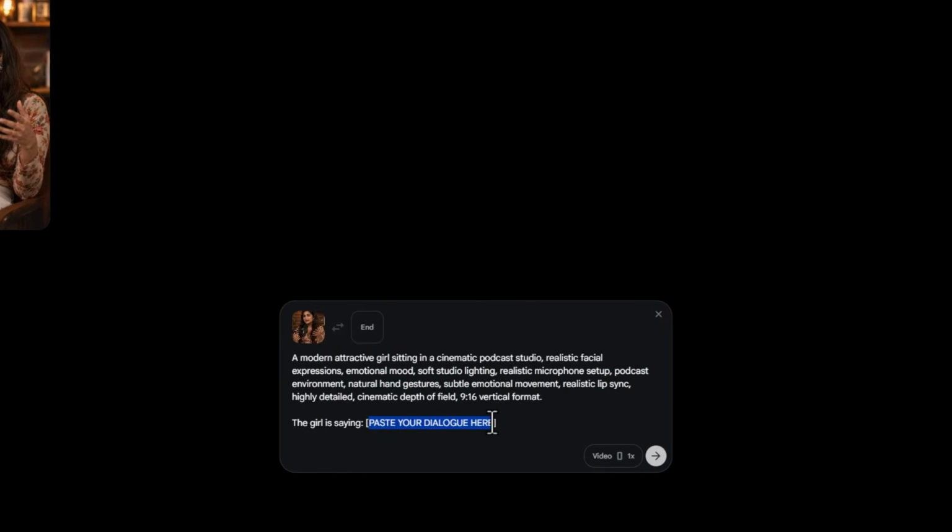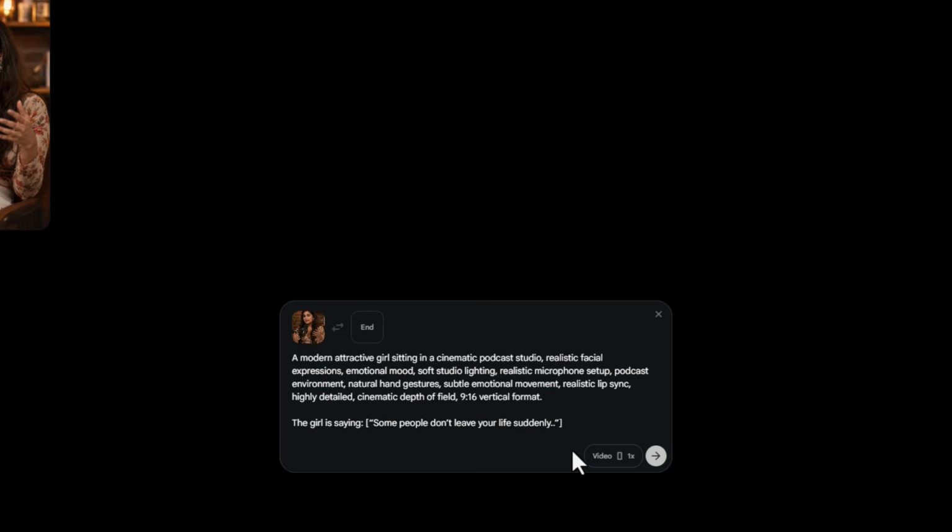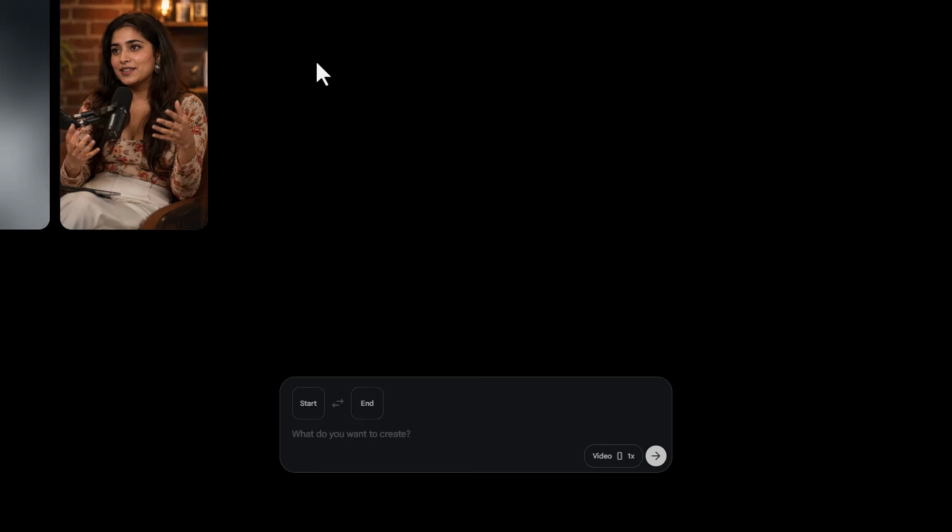Now, if you notice that the podcast character is speaking a little too fast, don't worry. That happens because the dialogue you pasted is too long. The current limit for Veo 3.1 video generation is only around 8 seconds per clip. That means the AI can only generate short video segments at a time, which is why the voice starts sounding rushed when you add too much text at once. And if you have a Grok account, go ahead and use Grok instead.